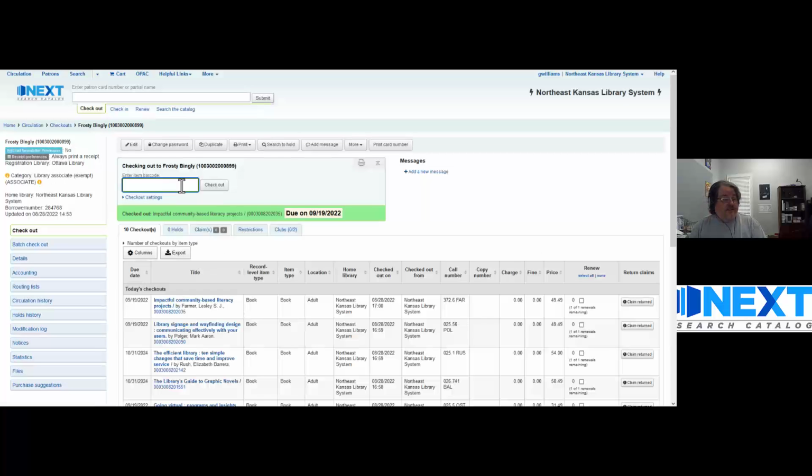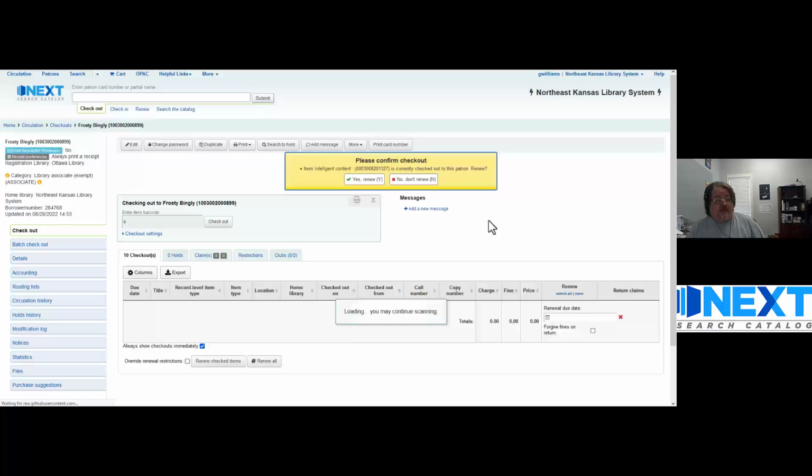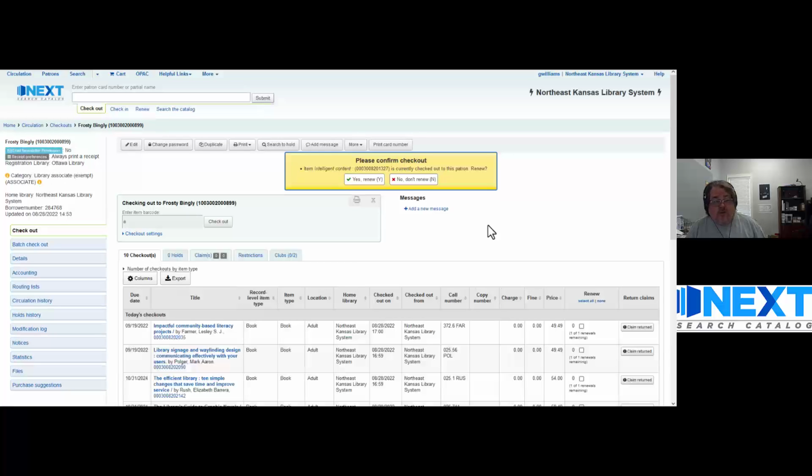Now, one of the things that might happen when you're checking things out, so far these have all been normal checkouts. There haven't been any error messages or any blocks. I'm going to check out this item. This item is already checked out to this borrower. So what the system is going to do is it's going to say, please confirm checkout. It's asking you, do you want to renew this item? And it gives you the option yes or no.